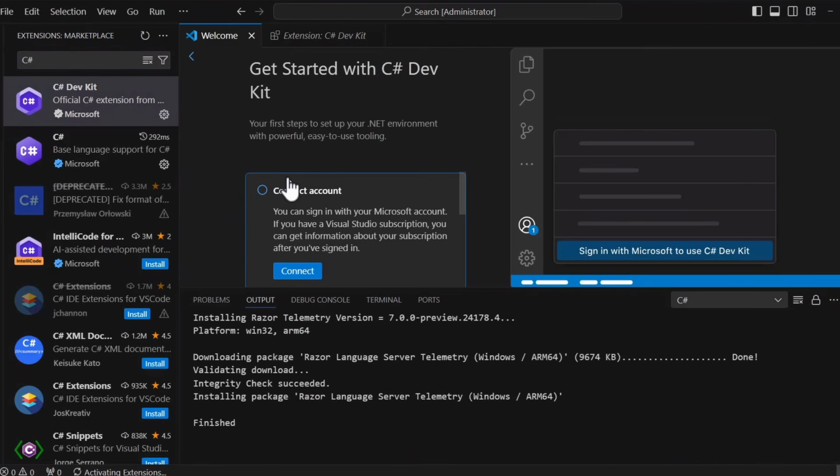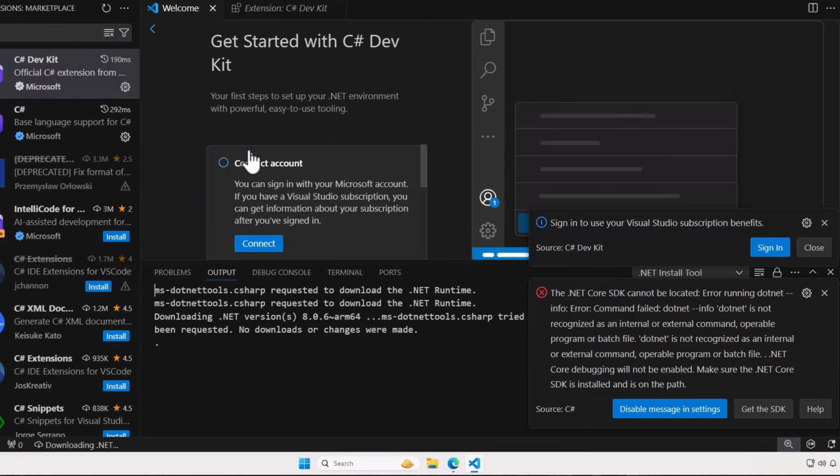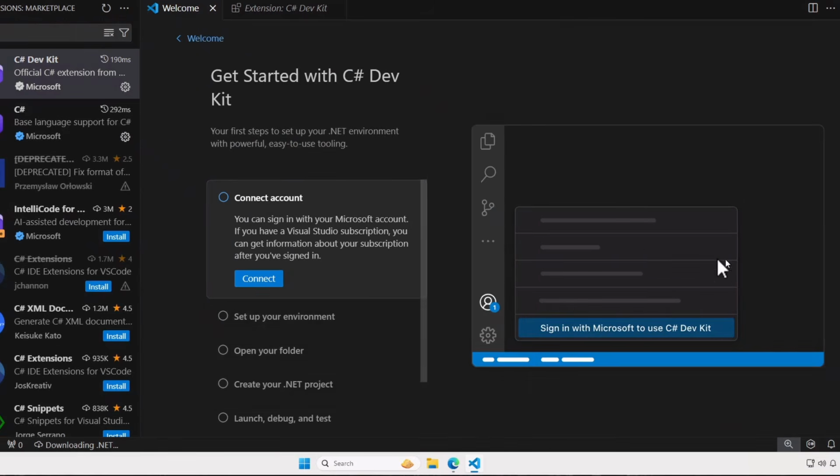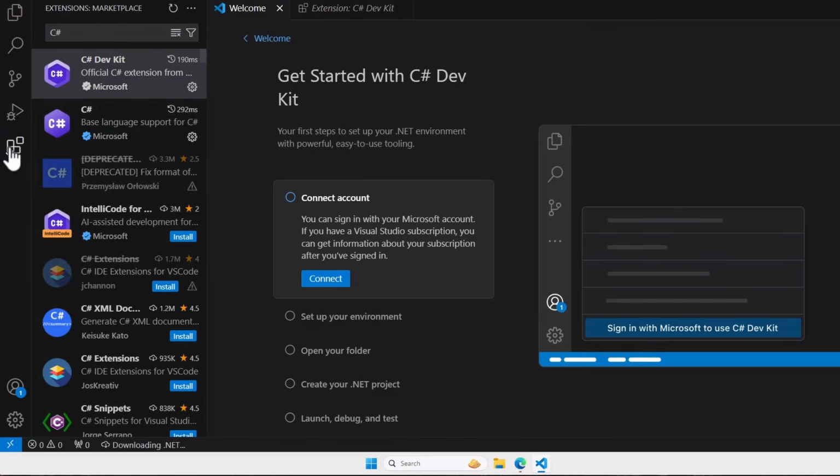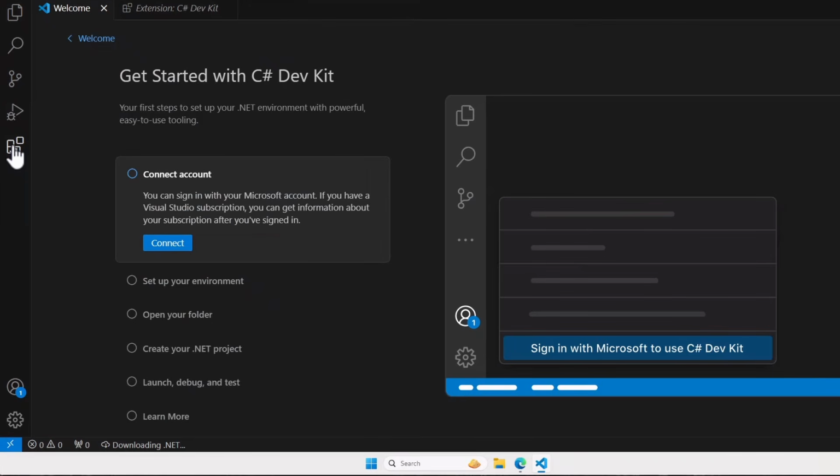All right, perfect. So the C# Dev Kit has opened up here, and I'm going to get a few different pop-ups. Let's just go ahead and close these for now, and let's go through the getting started guide here. Let me just minimize this down and get full screen.